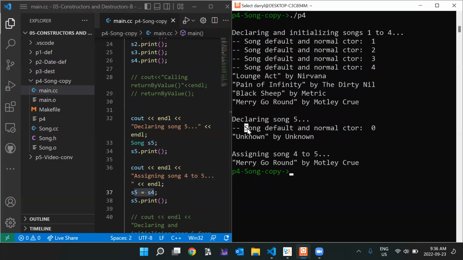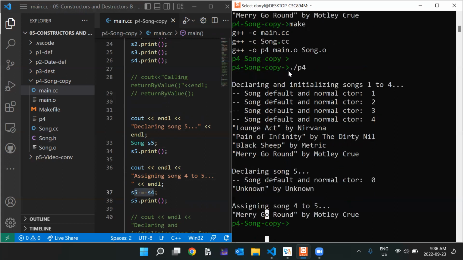Okay, so we declare song 5. We have a default with an ID of 0. And then we assign song 4 to song 5. So now when we print out song 5, we have the same as song 4, which is Motley Crue. Okay, so that's the assignment operator.